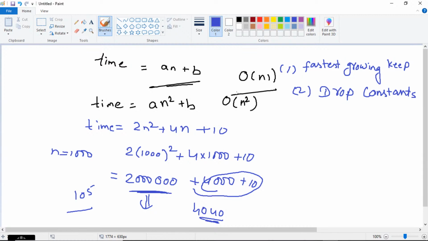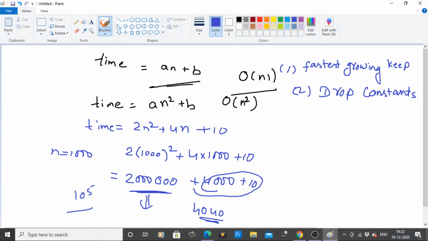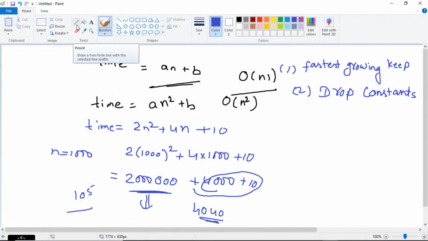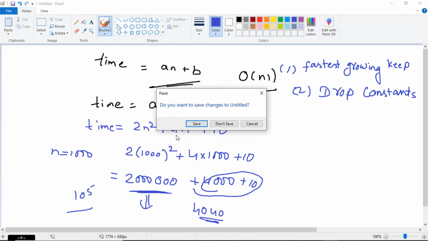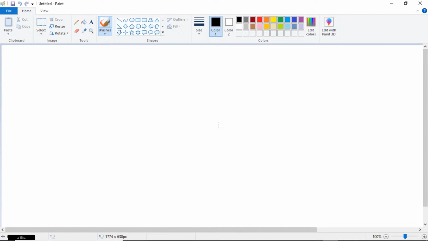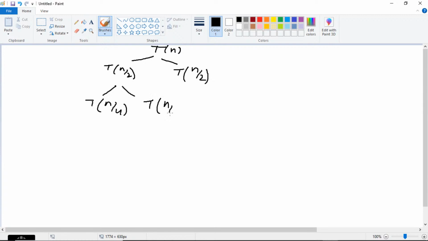In terms of binary search, somebody is asking how we are getting the log n. I can tell you about the log n also. I'll create another file. How are we getting the log n? Basically our function is T of n, and every time we are dividing n by 2, T of n by 2. Similarly, T of n by 4 and T of n by 4.